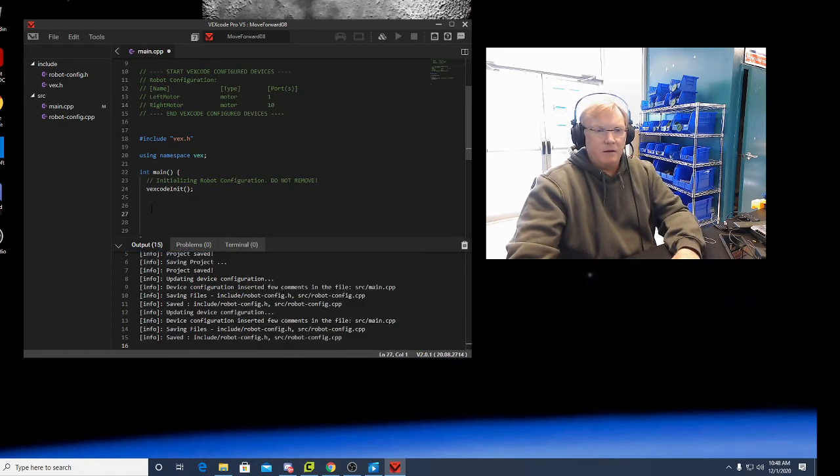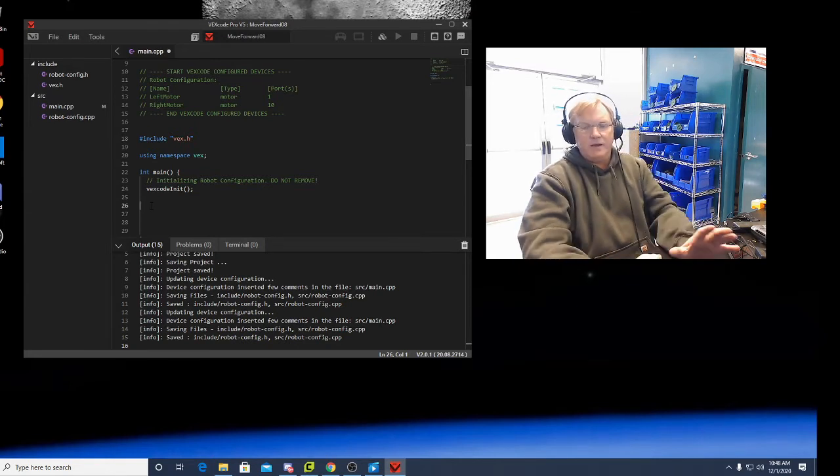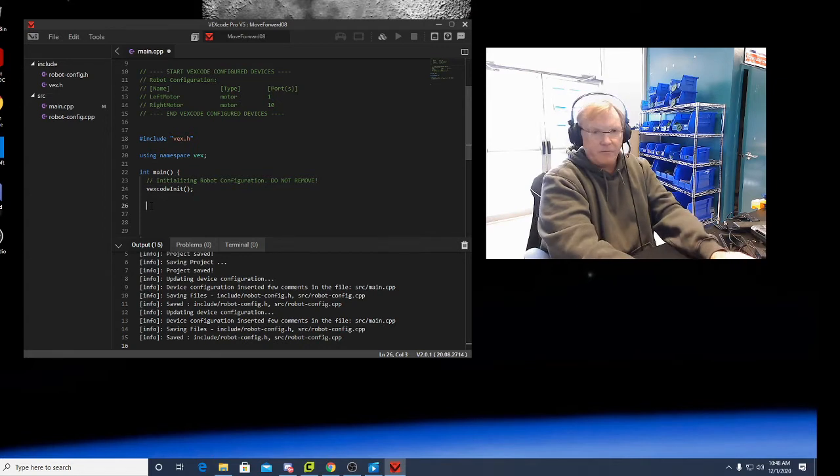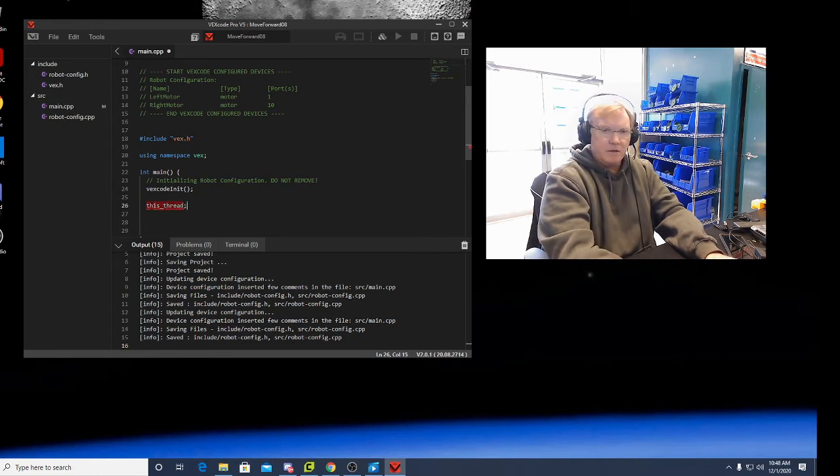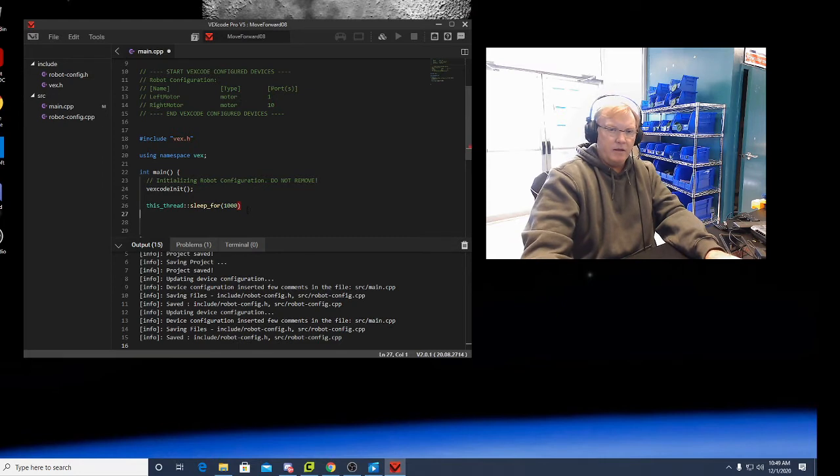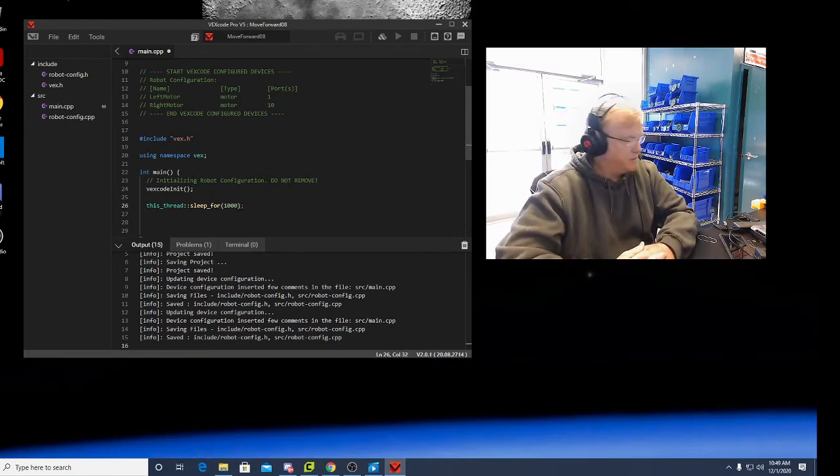When I come down here, the first thing I want to do is tell it to wait 1 second before I start. And this will all say this, no caps, this_thread::sleep_for(1000); and then at the end, put a semicolon. Now this is all in section 2.2.